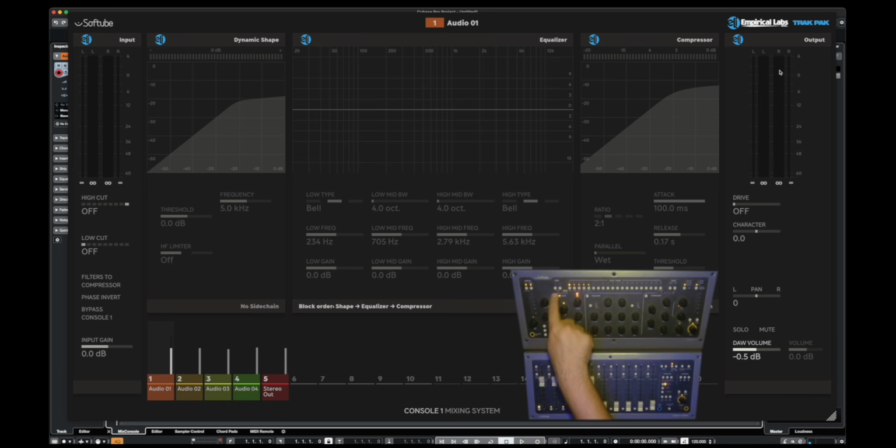Now turning on the shape activates your gate. Choose from the various parameters and set your gate.